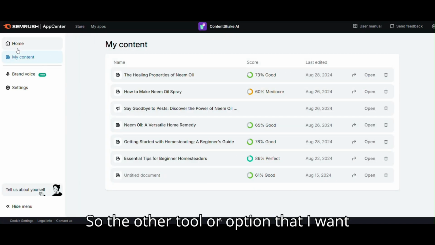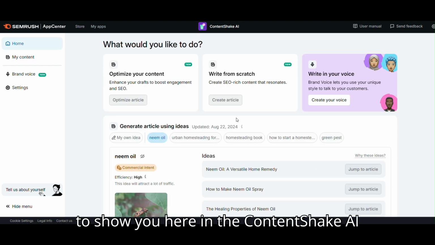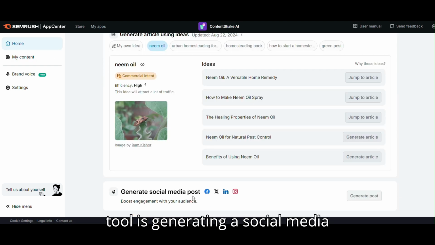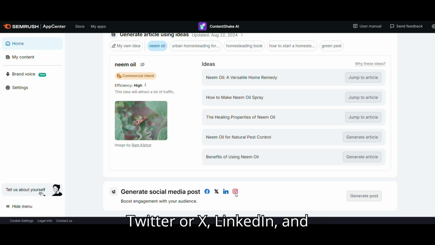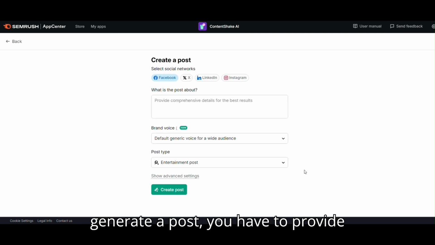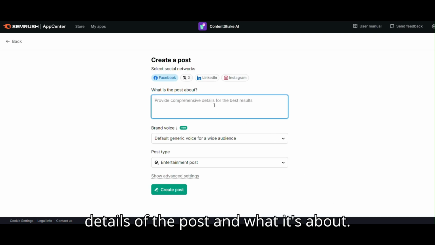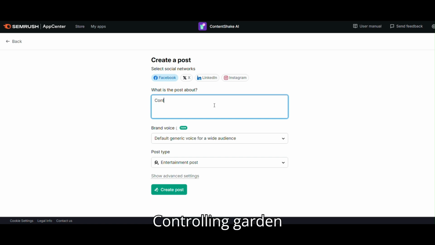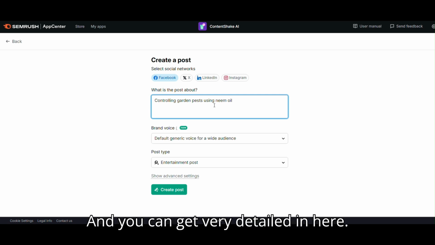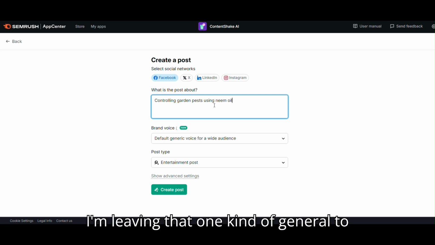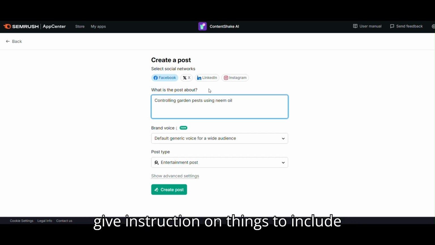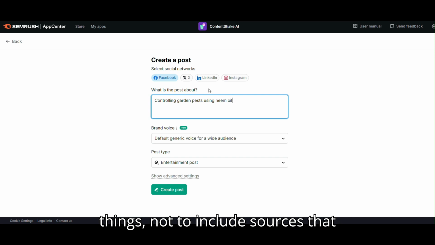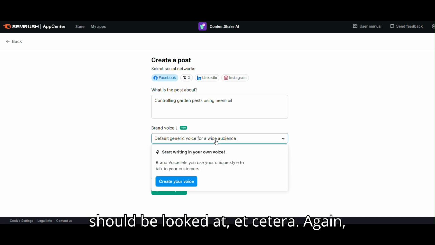So the other tool or option that I want to show you here in the ContentShake AI tool is generating a social media post. You can generate for Facebook, Twitter or X, LinkedIn, and Instagram. If you click right here to generate a post, you have to provide details of the post and what it's about. We're going to say controlling garden pests using neem oil. And you can get very detailed in here. I'm leaving that one kind of general to follow the theme that we're already on, but you can get very detailed and you can give instruction on things to include, things not to include, sources that should be looked at, etc.